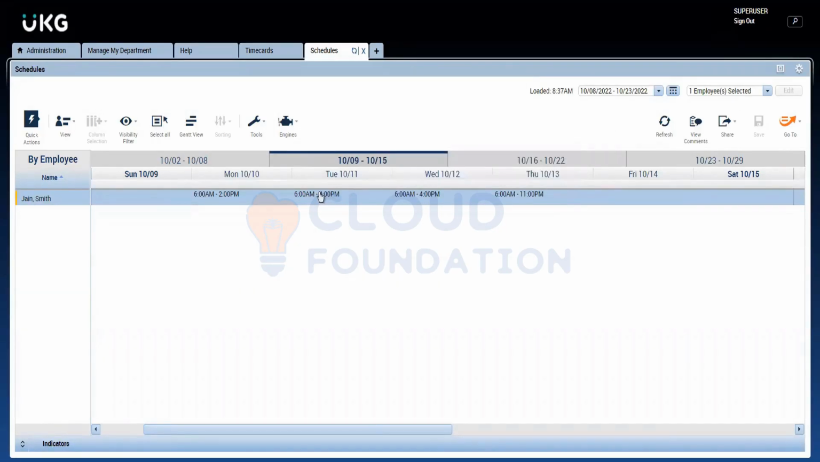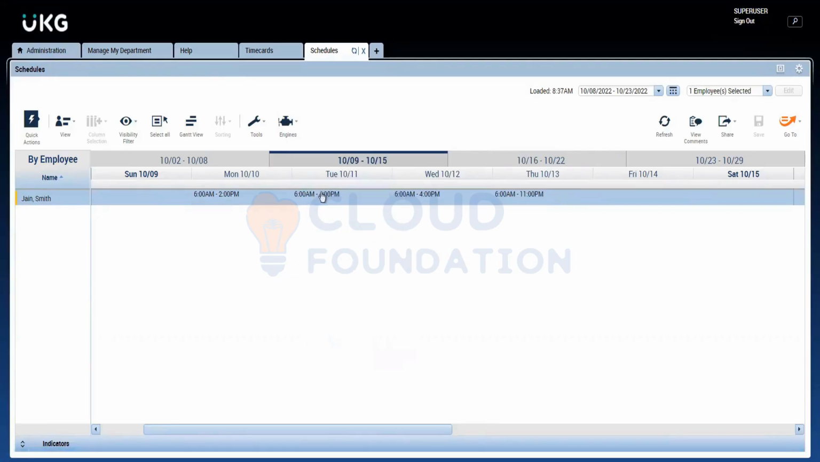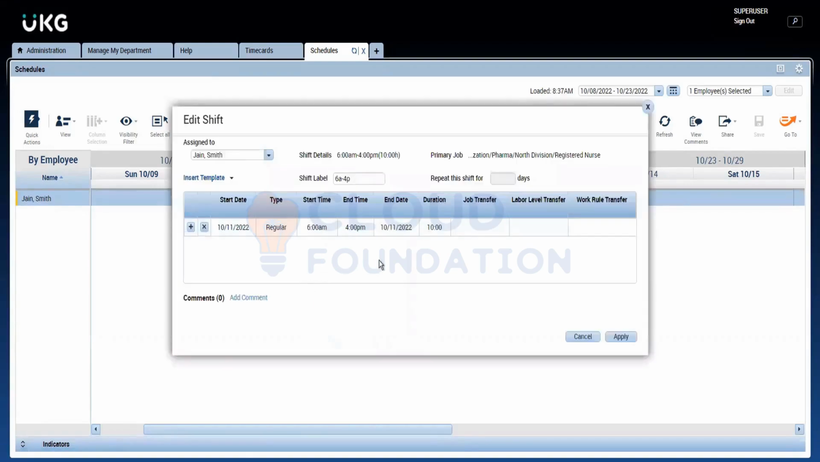Okay, so how to add a meal break? We can right click here. Even in the pattern template, we can give it, but I am just showing you how to add it in the shift. Click on edit. So we have a meal break at 12 pm. So first we will end this at 12 pm.